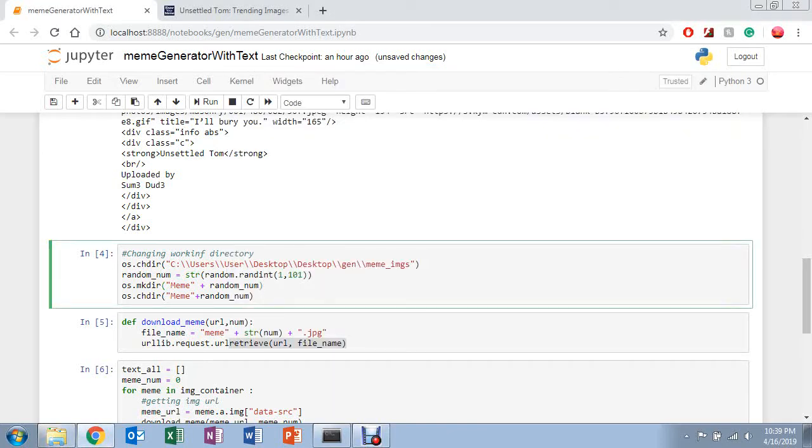So let's create the meme folder. Each folder is going to be named meme plus a random number. So let's create the random number first. random_num equals str(random.randint(1, 100)). It's between these two, so it's between 1 and 100.